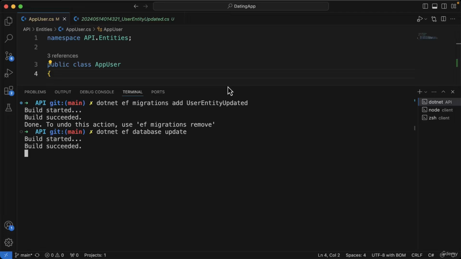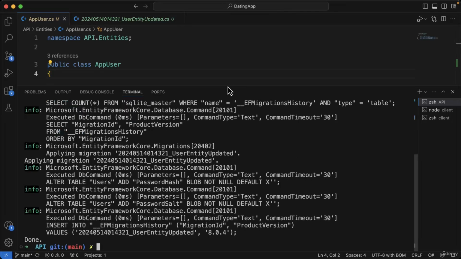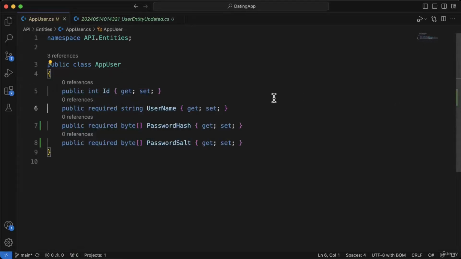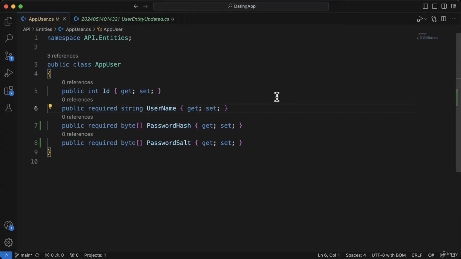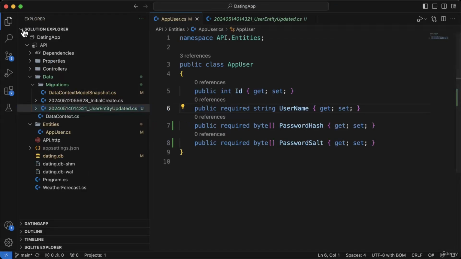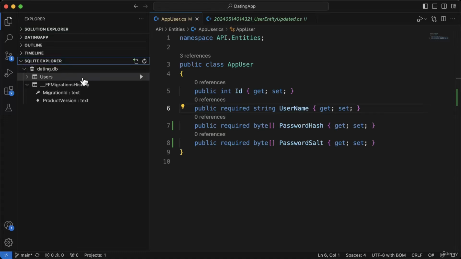And that should work successfully. And sure enough it has, and we can see what's happened here. We've got the altering of the table. And if we go and take a look at our database, and I'll just use the SQLite Open Database once again, and just go to our Explorer view, take a look at SQLite Explorer, and what we should have now is 2 additional columns in our database.